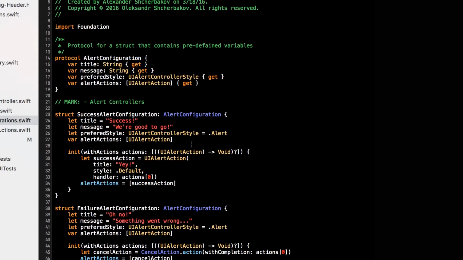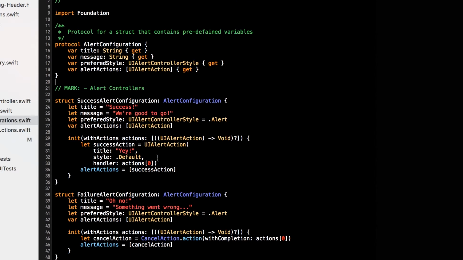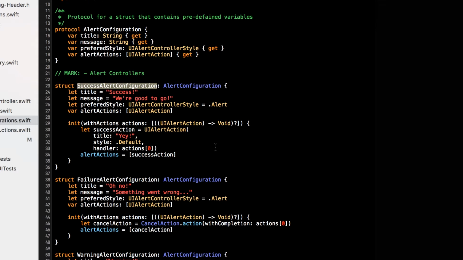Let's take a look at the configurations. Here we have the protocol, which is basically on every screen right now, so it's not the point. The point is we have, for example, 3 different alert configurations with also predefined types. If it's a success alert configuration, it will have only one title. It's a constant success. It will have only one message. It will have only one preferred style, and it will have a bunch of alert actions, which may be created in our case either here or using another factory if you have more complicated actions.